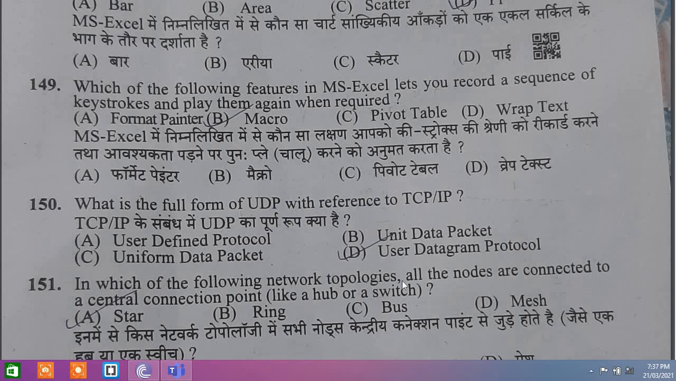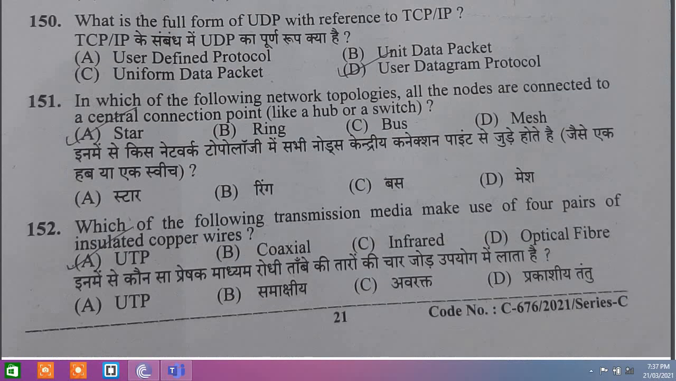In which of the following network topologies all the nodes are connected to a central connecting point? That is star topology, where all the nodes are connected to the central hub. So the answer here would be A, that is star. Next question we have is 152.